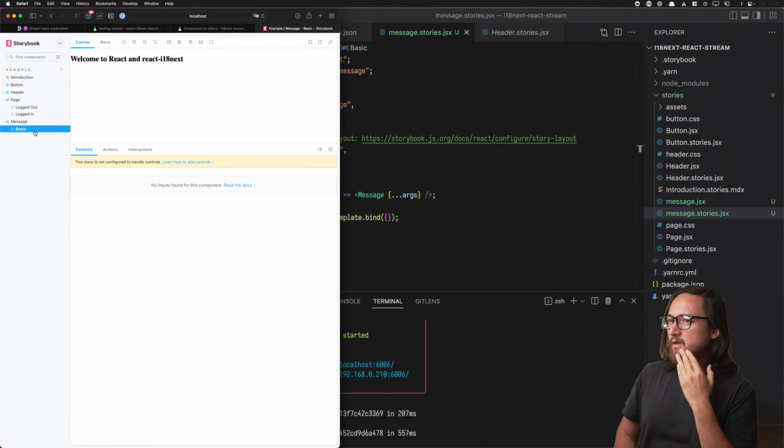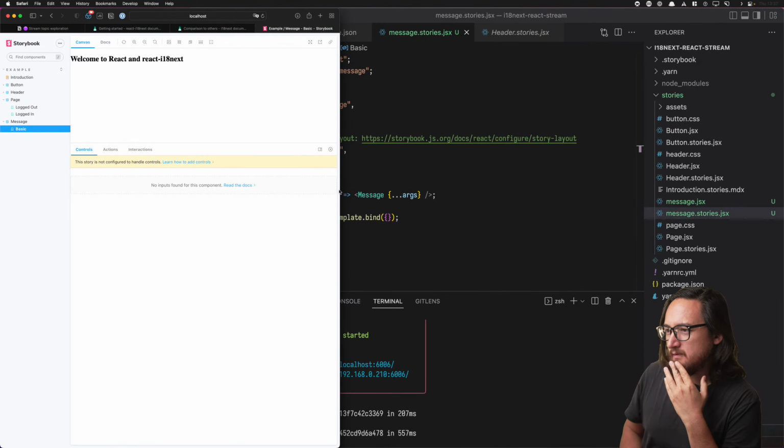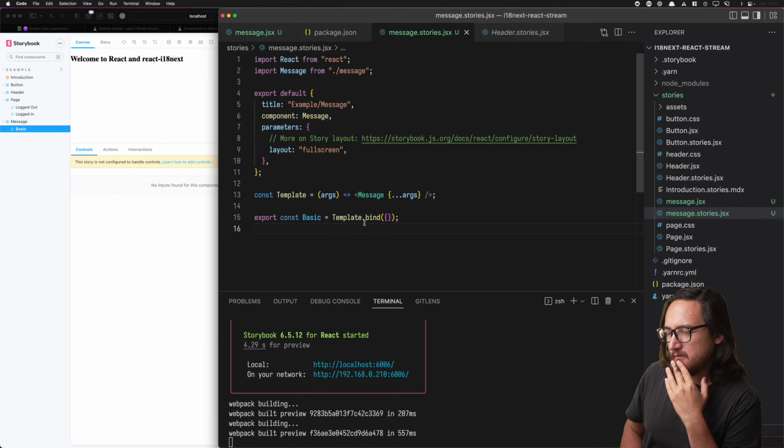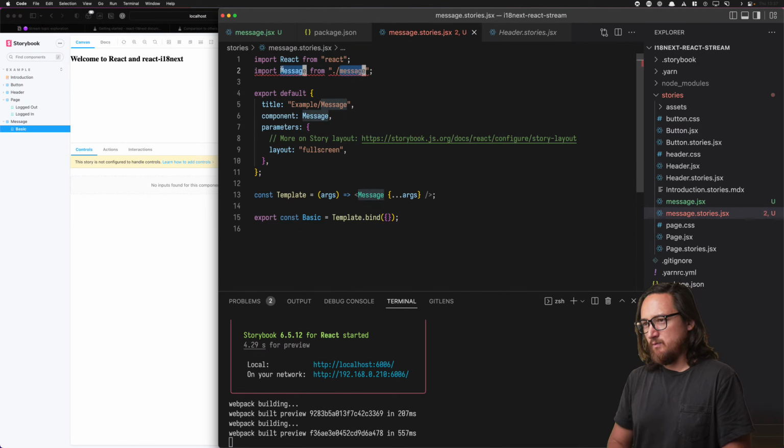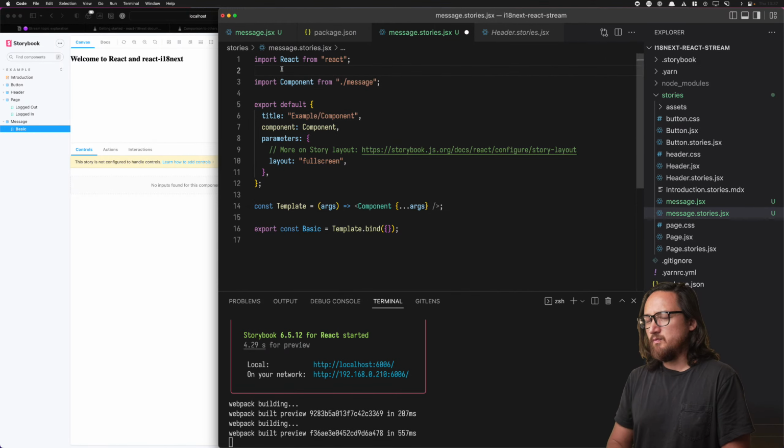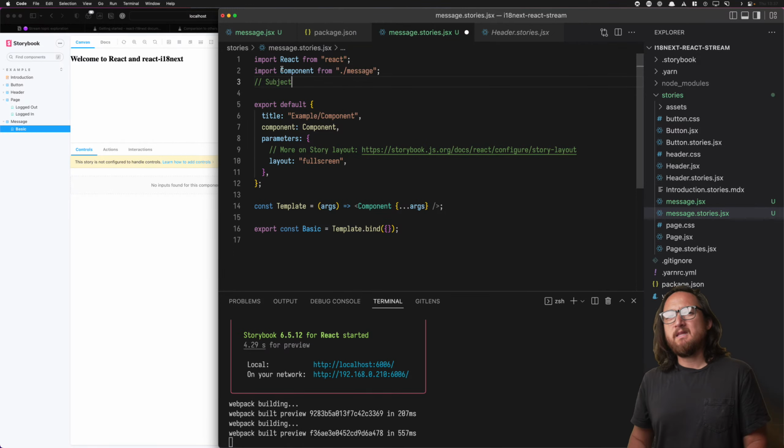Okay, so what would we... I think I do this sometimes. Oops. So change that to component. I also use the term subject sometimes, which is something that I used to do when I was doing a lot more testing. So I don't know, maybe that's cool, maybe it's not.